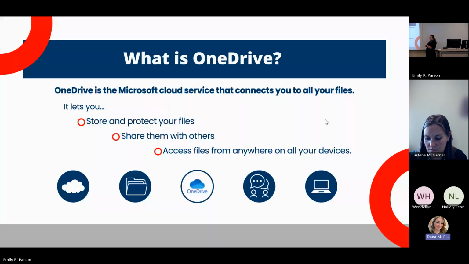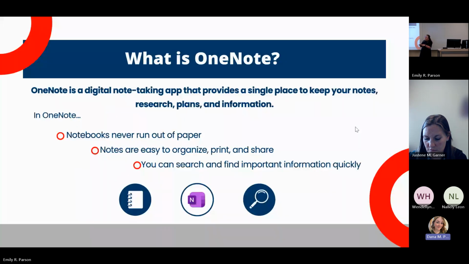Next, we're going to talk about OneNote. OneNote is a digital note-taking app that's powered by Microsoft. It provides a single place to keep all of your notes, research, plans, and information. You can create an unlimited number of notebooks depending on what you're taking notes on.